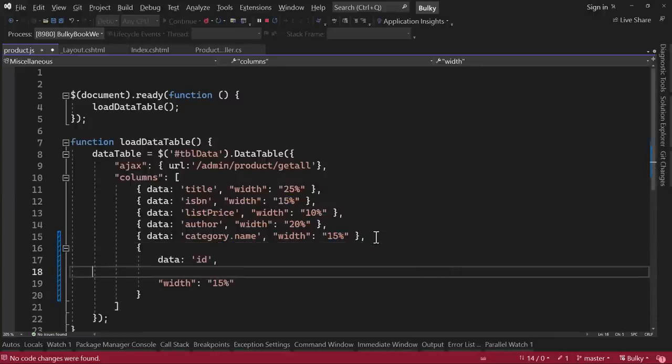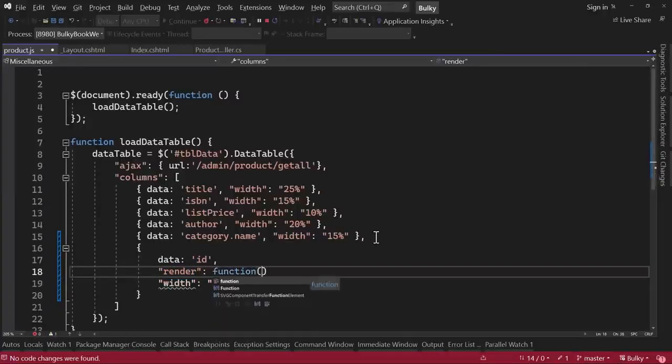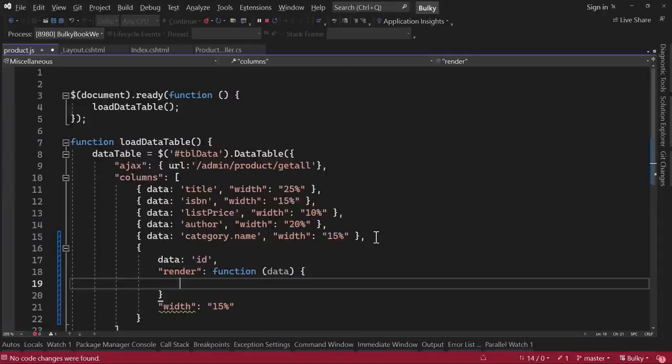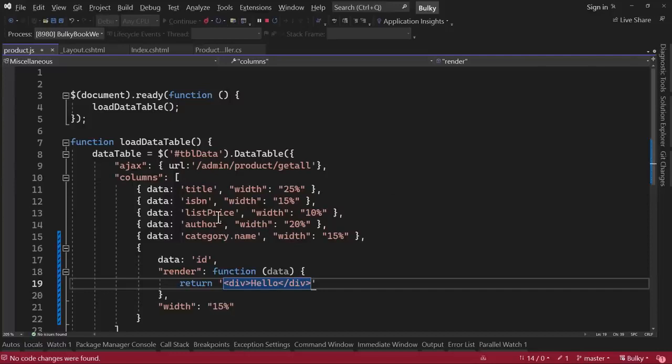For that, there is something called render, and there we can define a custom render function that we want. So here we will say function, and the parameter we will take is data, which is basically the ID. Now inside the string, we have to write the HTML that we want to render. If I add a div here with a closing div, and say hello, save that and go back, you can see it displays hello right there.